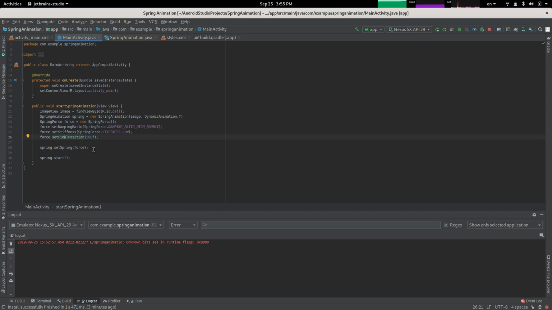After we defined and set the properties of our spring force, we finally used that force as an argument to the setSpring method, which is called on the spring object that we initially defined for our image. And finally, we call spring.start, which starts the animation.